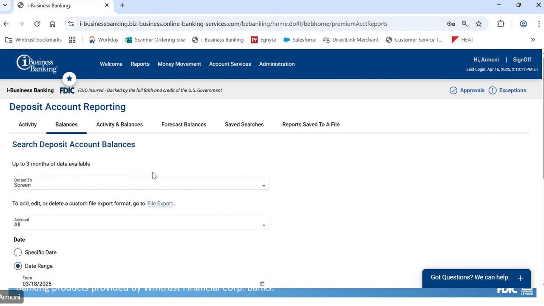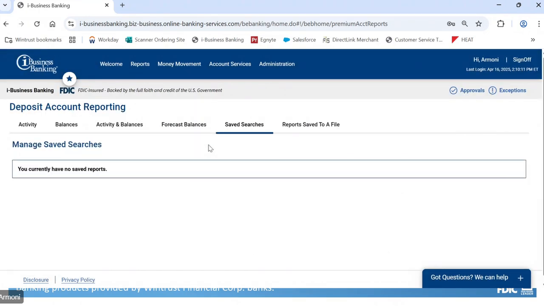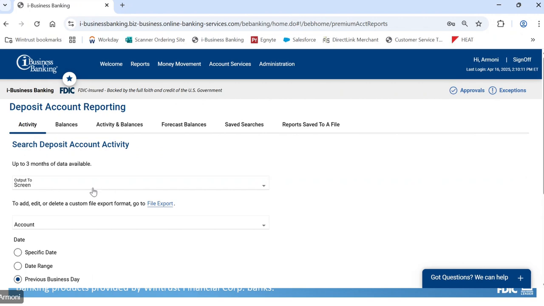The balances section will just trim that report down, if you will, and show you strictly the balances versus all of the transaction history. You can switch it to activities and balances where we'll read both, and it's just more of a different styled report. You can even forecast your balance or save any search. The save search function is pretty usable as well, or pretty feasible to use as well.